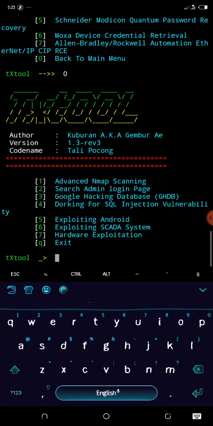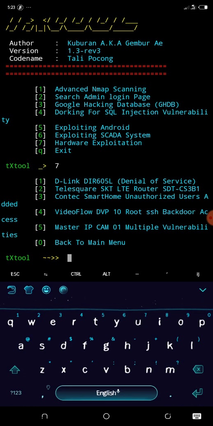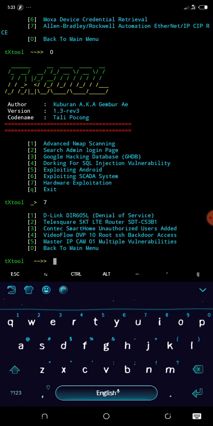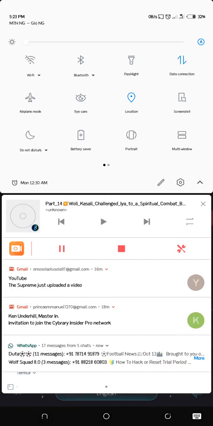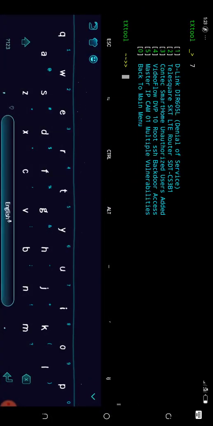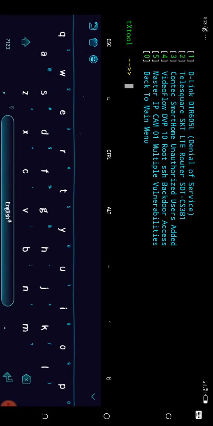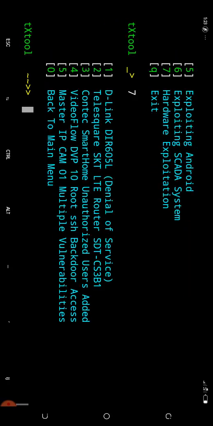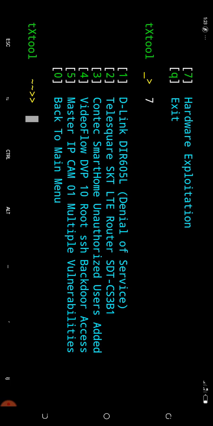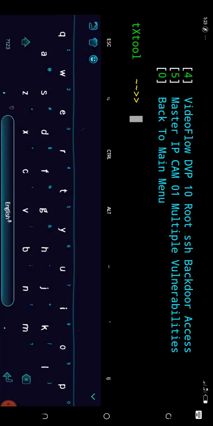And here we are. This is number 7, hardware exploitation. Let's check what's in there. You see. So the link, IntelliScale, context mapping, master IP cam, video flow DVP, and others.